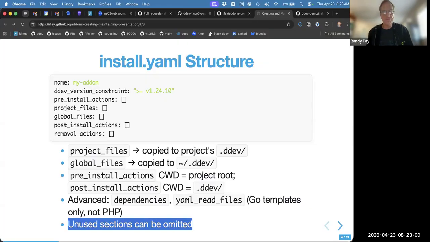Thank you for that good point. Any other comments or questions about the install.yaml setup here?